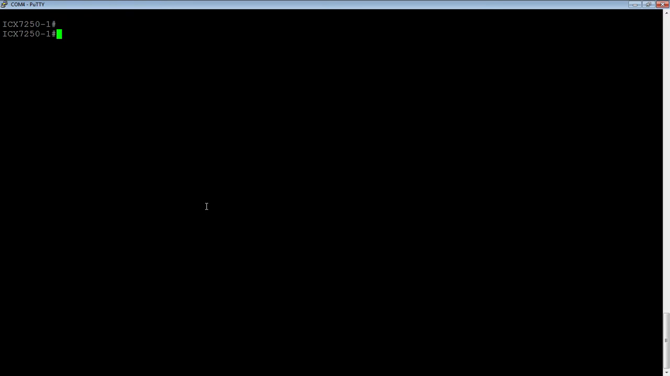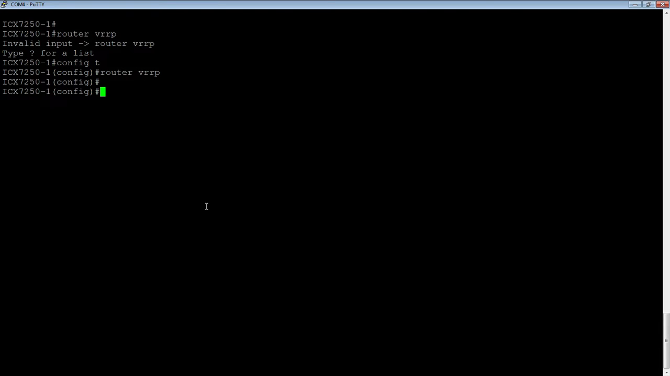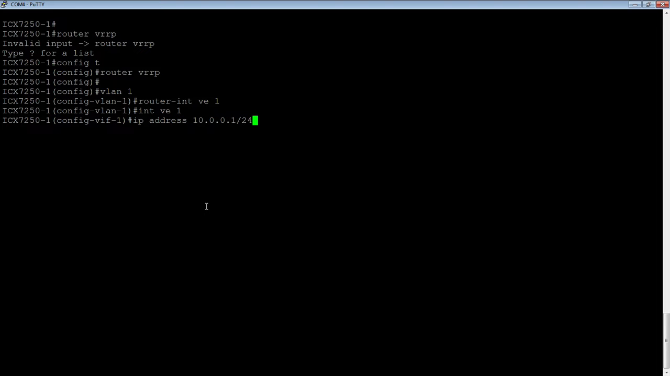As always, for router VRRP, we turn on the routing protocol first. Router VRRP works better from config mode. Then we assign a router interface as a VLAN. So VLAN 1, router-interface VE1. Now we go into our interface VE1 and give it an IP address, 10.0.0.1/24.